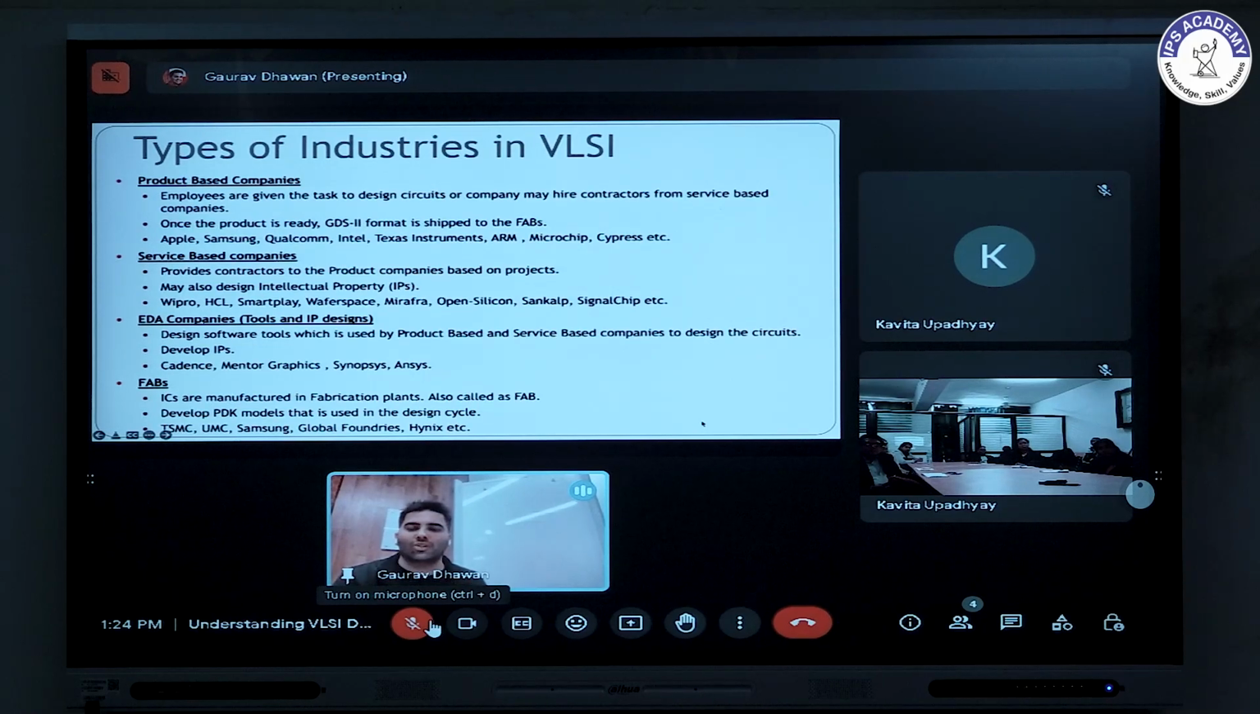So typical examples of product-based companies are Apple, Samsung, Qualcomm, Intel. So they have their own products. They just design their circuits and just give it to fabs. Right? TI, Texas Instruments, ARM, Microchip, Cypress. These are typical product-based companies.